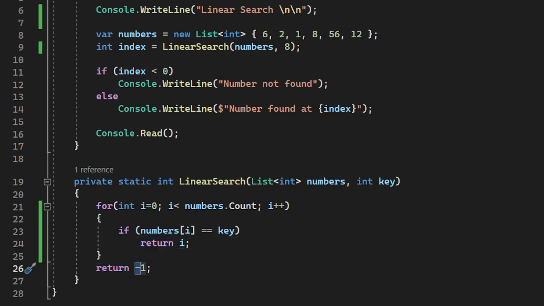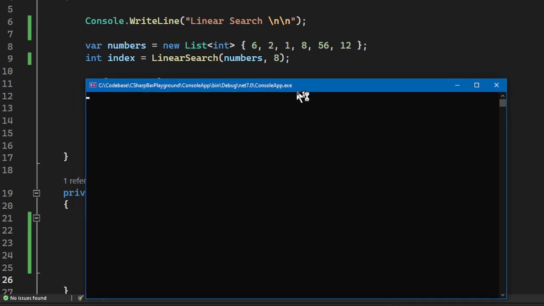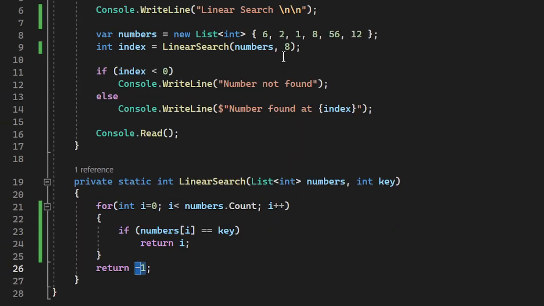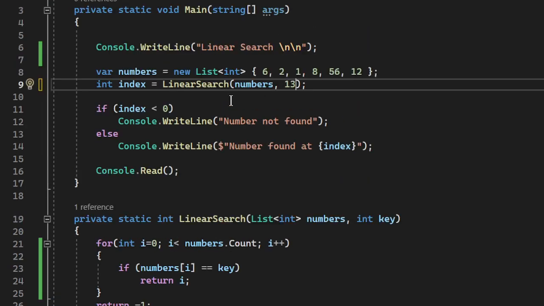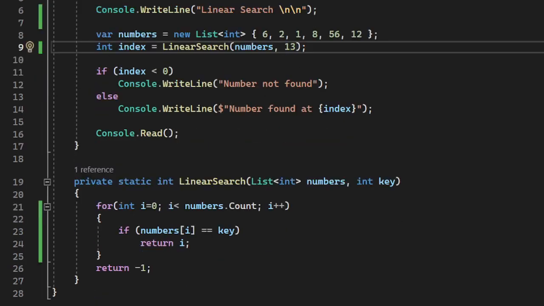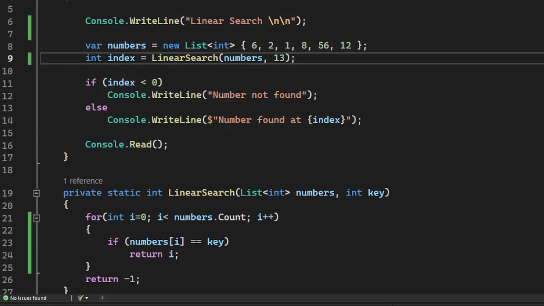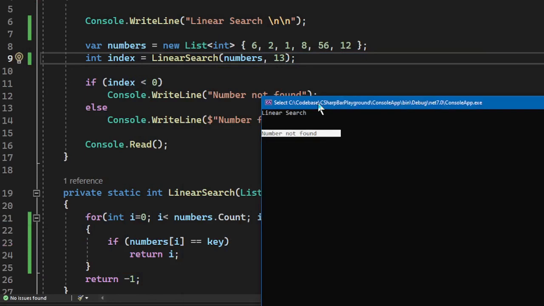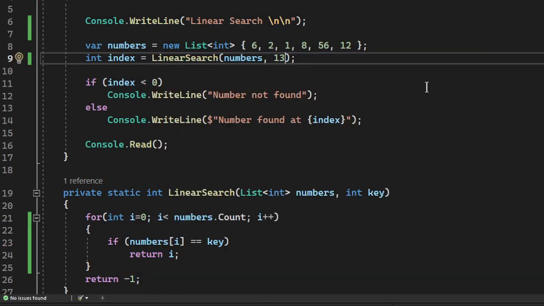If I run this, you'll see the number is found at 3. If I try to look for a number which is not present at all, for example 13 in this case, and then run this, you will expect it to say number not found. That means it has returned -1 as per the condition written.